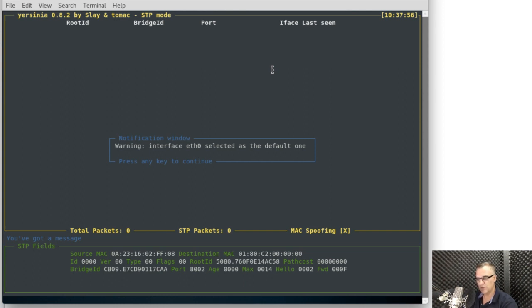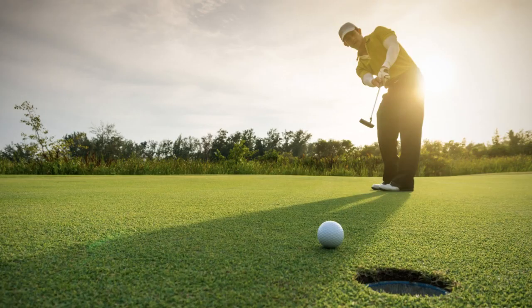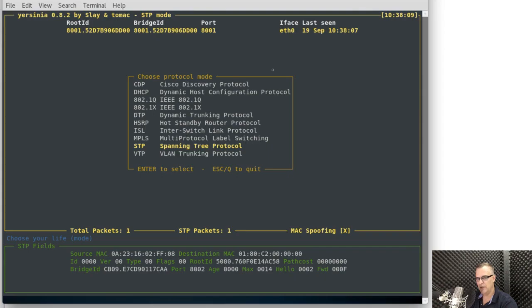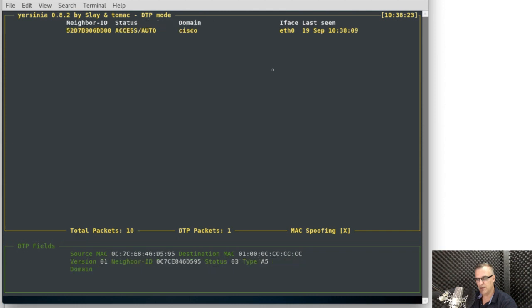Now there are some keystrokes that you need to remember with Yersinia in interactive mode. The one is G for golf. That allows me to see various protocols. So I can select which protocol I want to hack, and then I can use the up and down keys to select a protocol. So I'm going to specify DTP.